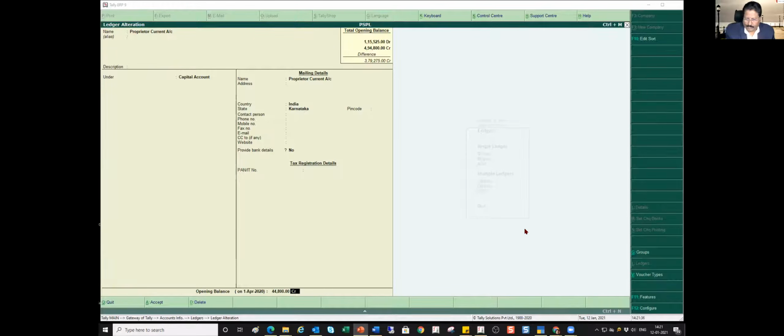Very simple. The cursor is now in the debit credit field. By default, Tally takes this as per the structure as credit balance, and you know that this particular ledger is going to have a debit balance. So for 44,800, all you need to do is press D here and enter. It will automatically consider this as a debit balance.